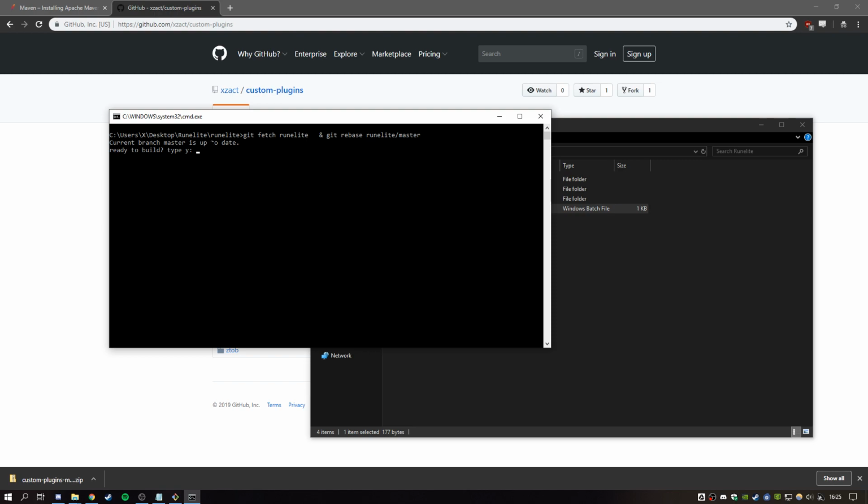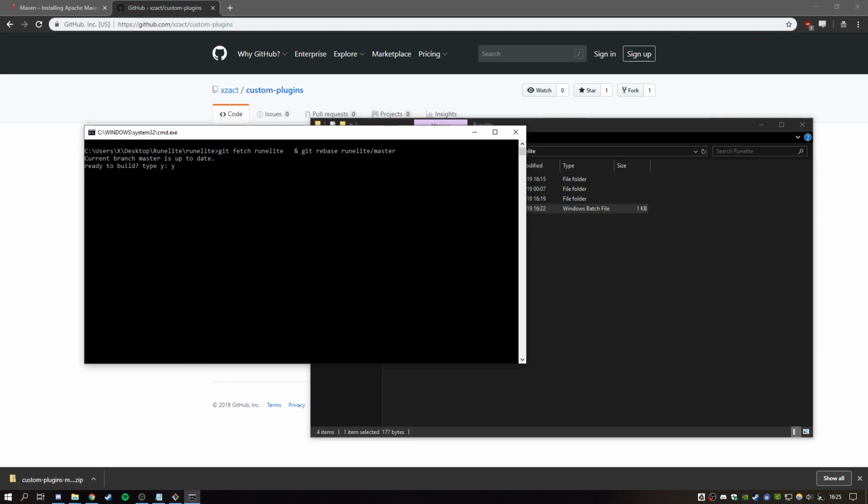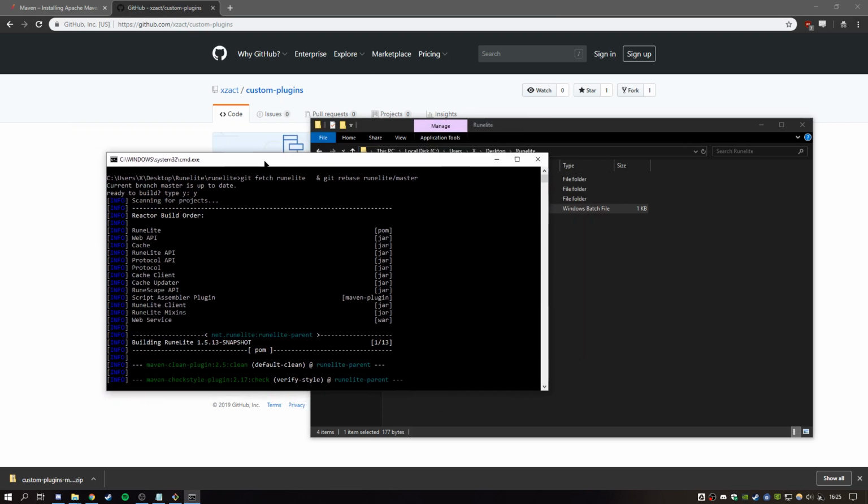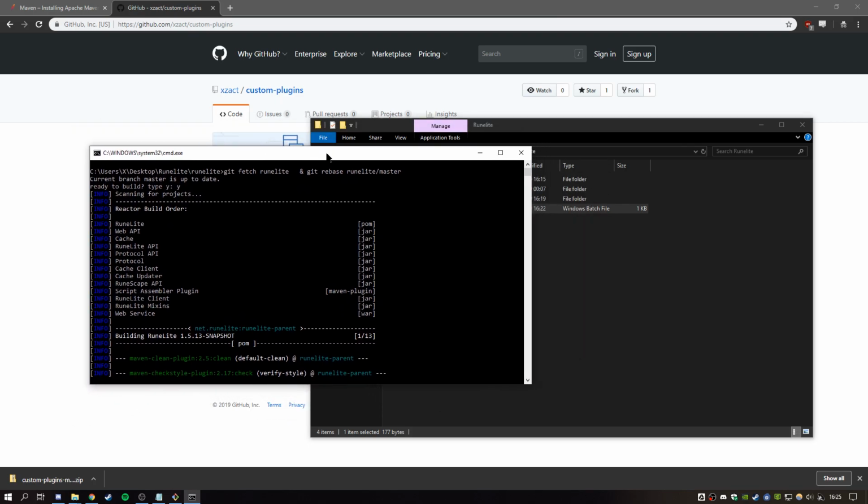okay, so this means it's already up to date. We didn't fetch anything new from RuneLite, so we don't really have to rebase. So we can press Y and it will start building. This will depend on your computer how long it takes, but as soon as it's done, this window will close itself.